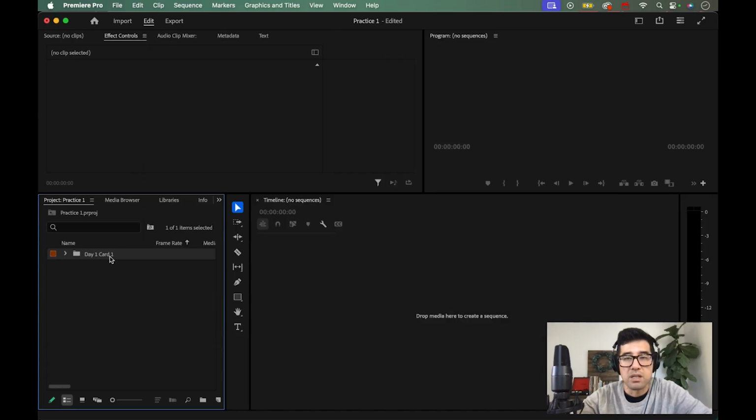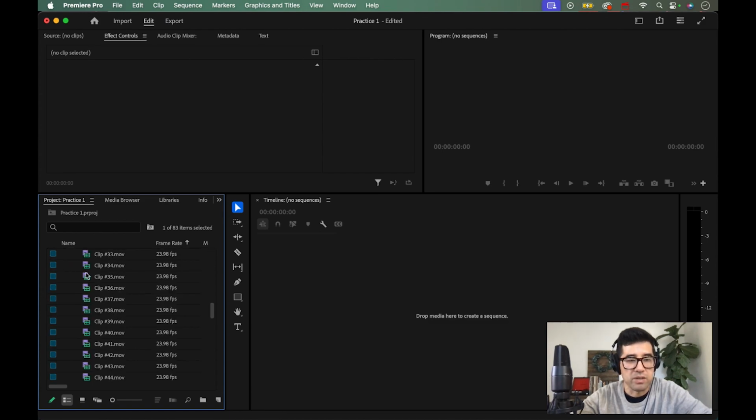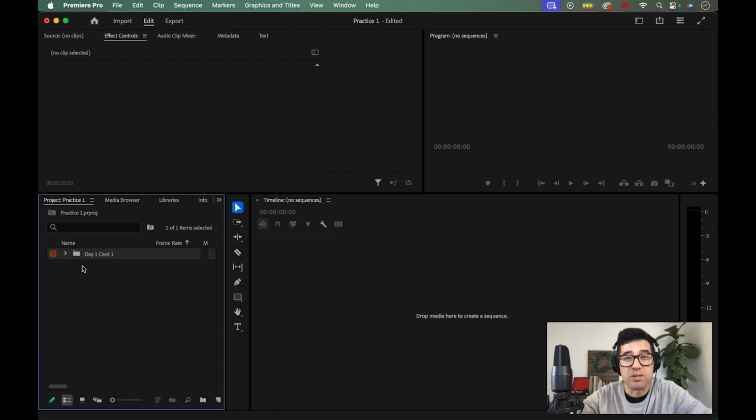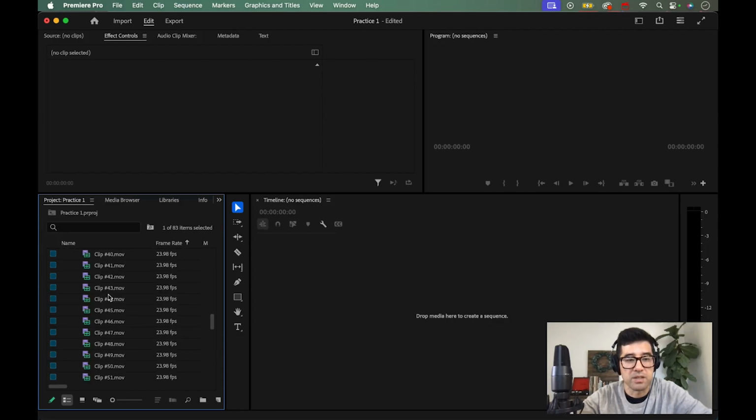And as you can see, the folder is brought into Premiere just the way it's labeled. And if I twirl open this little arrow, you can see all the clips that reside in that folder came with it. So I didn't need to click on any of the individual clips. And that's pretty cool, right? You don't have to click on every single clip, especially with 80 clips that live in this folder.